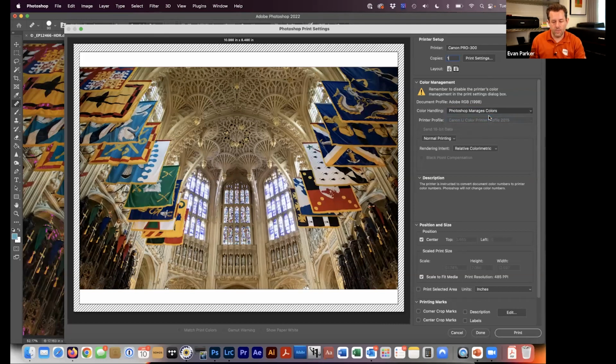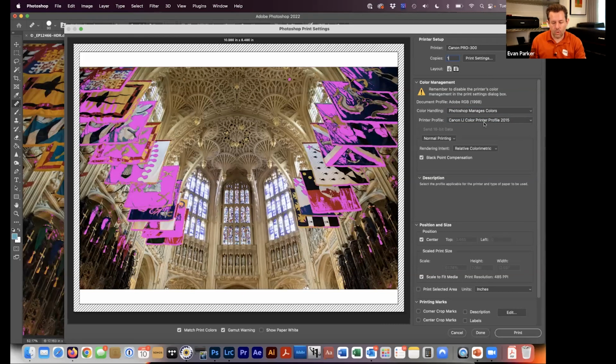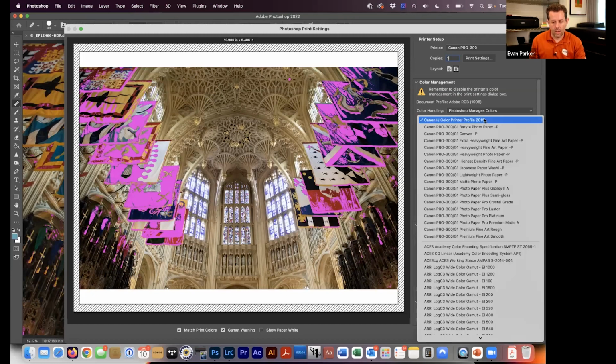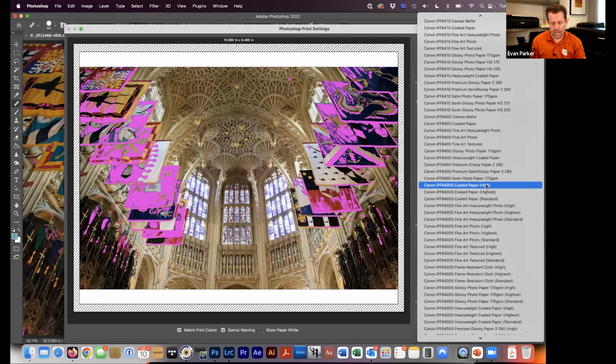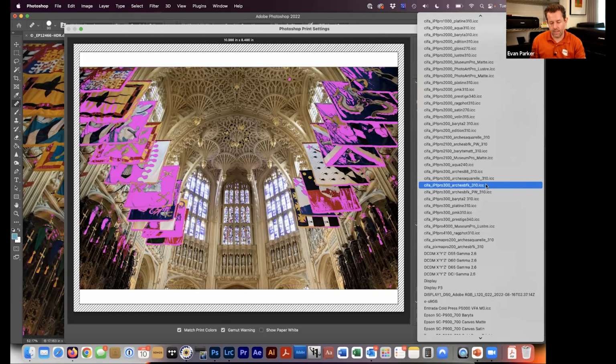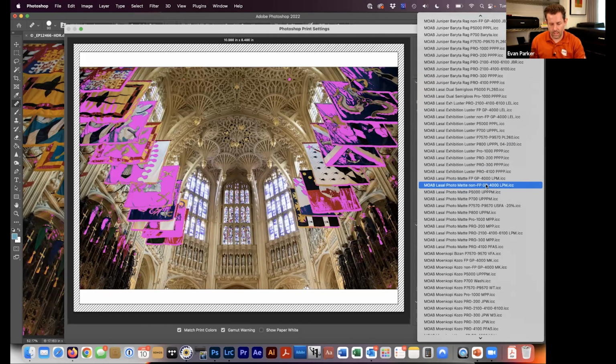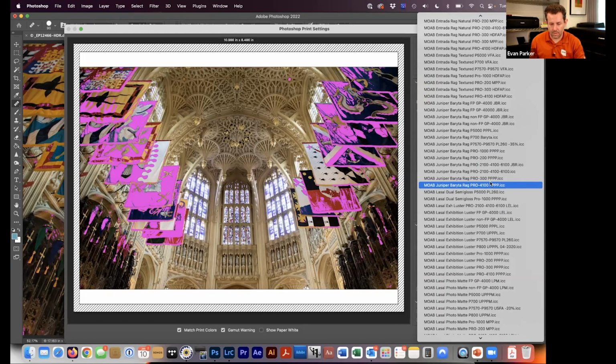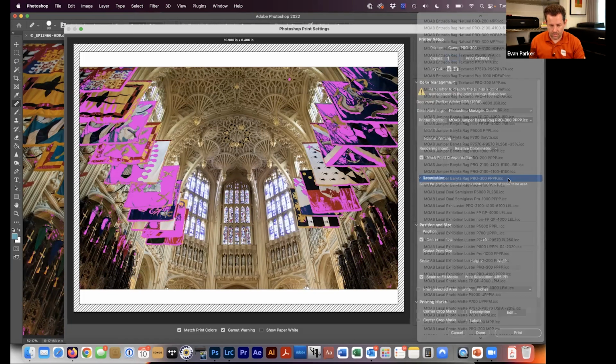So I'm not going to do a small print, or what you'd call a hard proof, because I've done that work on screen, and I'm going to say, no, I'm just going to go ahead and print this image, and I know I'm going to be happy with it. So again, it's the Juniper Baryta on the Canon Pro 300.